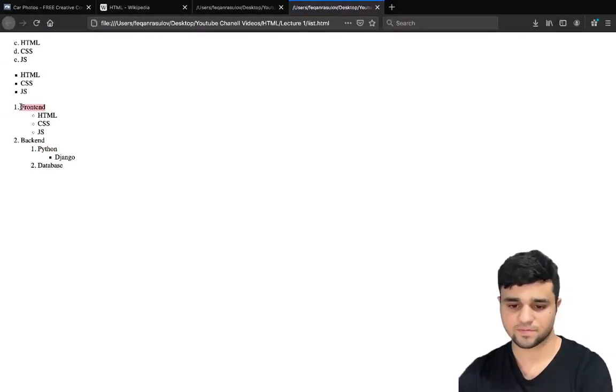Now it's first list item for the ordered list and it's unordered list for the first list item. And in the second list item we have ordered list, Python and database, and for the Python we have one more unordered list with one list item. It's list in HTML.